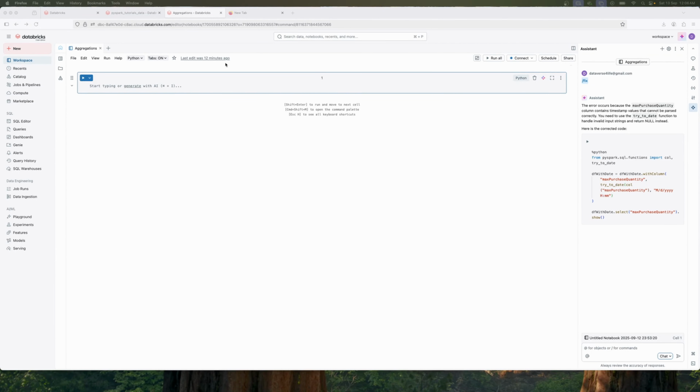Hi everyone. In this session we are going to discuss PySpark aggregations. We will see what all aggregation mechanisms are available in PySpark, and we'll try to run some PySpark code here. So let's get started.